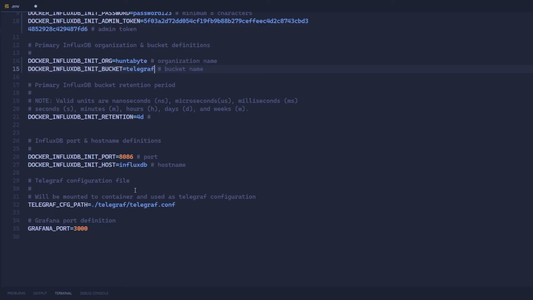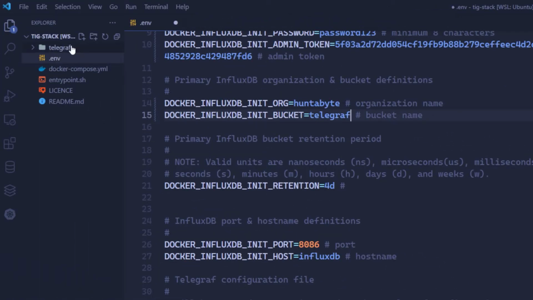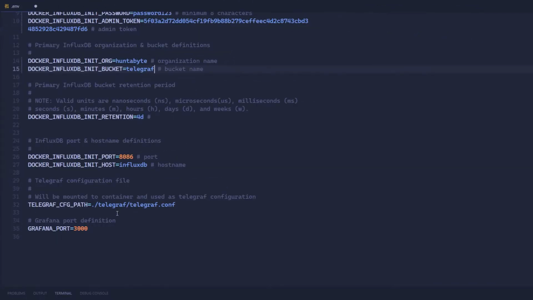And then for the Telegraf configuration path, we can also leave this alone because this is pointed directly to this folder here that you should have cloned from the GitHub repository. And then if you have a specific need to change the port that you're going to access Grafana from, you can do that here as well. But in my instance, I'm going to leave this alone. So we'll save that file.